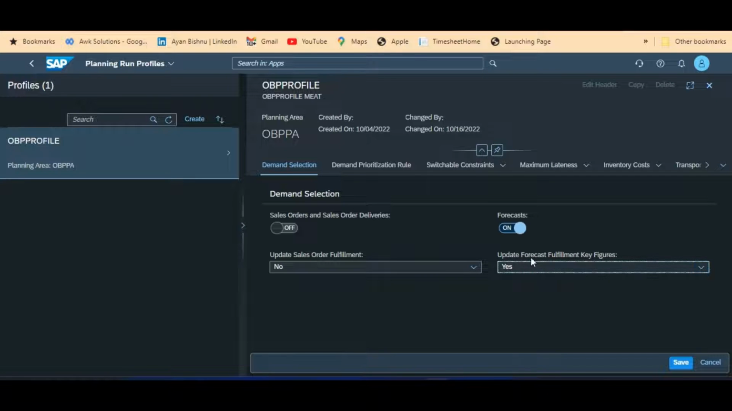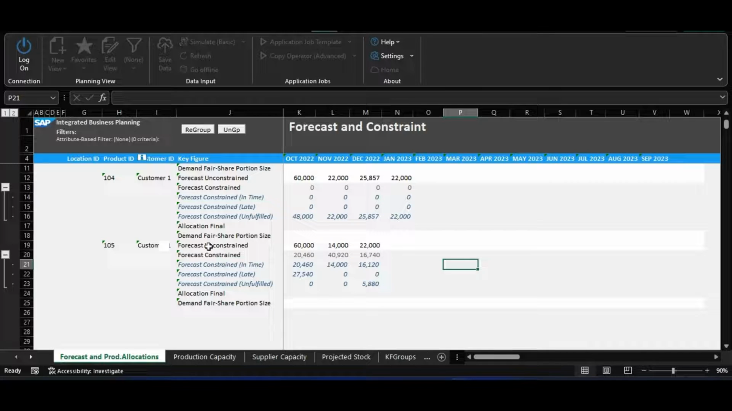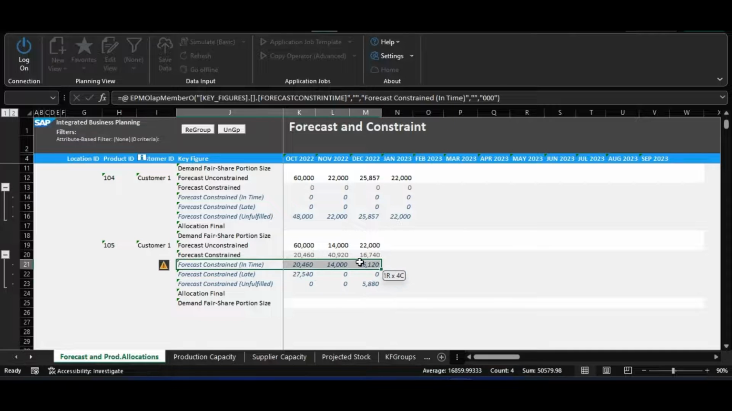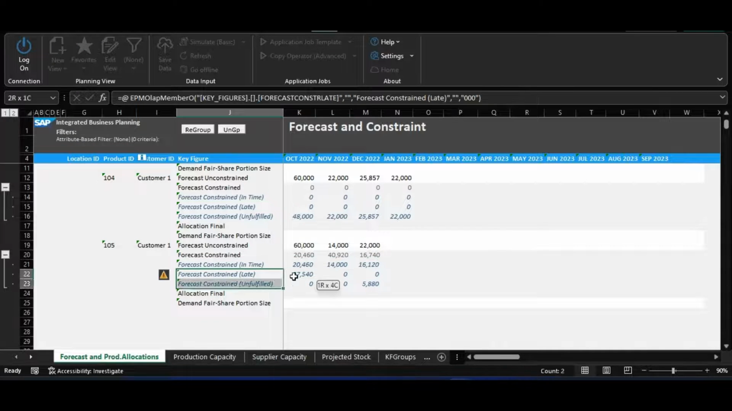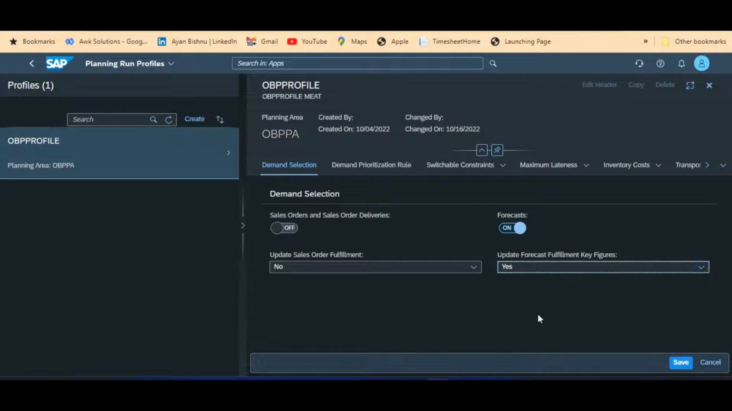So what does this forecast fulfillment key figure do? There is a predefined set of fulfillment key figures that we have already defined in the settings for order based planning, which in a way will basically, after the planning run is finished, tell me what my unconstrained forecast is, how much is my constrained forecast, how much of that constrained forecast is being delivered in time, how much of it is being delivered late, and how much of the forecast is unfulfilled. So this option primarily controls how we will view those different forecast output related key figures.